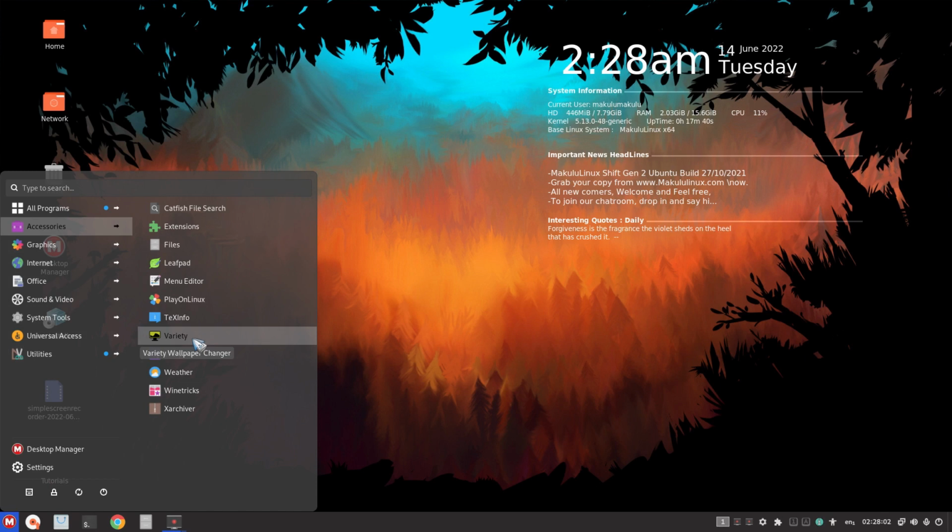Let's see, extensions, files, variety wallpaper changer. I have a confession to make. I don't use this, but I think I would like it a lot if I did. This is where it automatically changes your wallpaper. You can set it to change like every hour, every day. So this I think I would like to install.